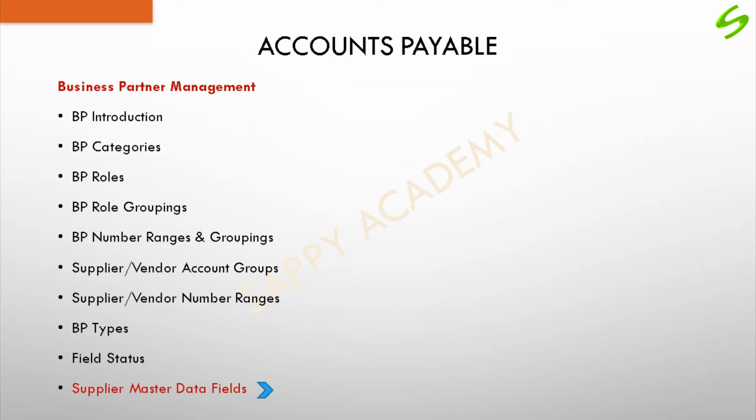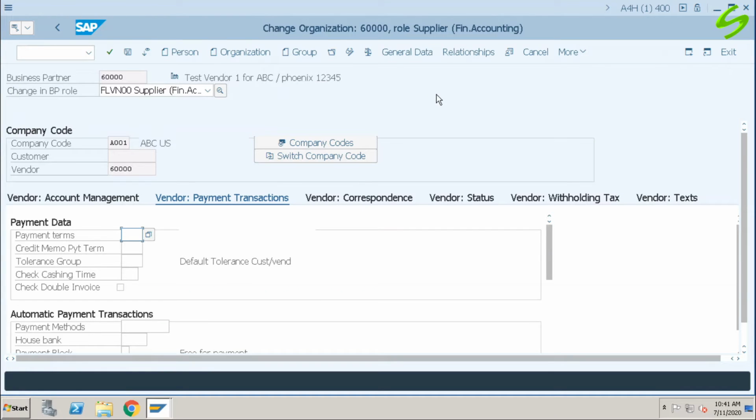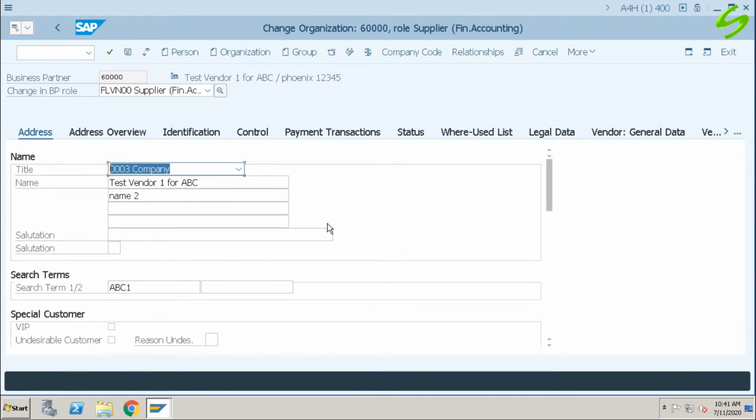The next topic is supplier master data fields. Let's go back to our supplier master data. Go back to general data. Let's look at some of the important fields in business partner supplier master record. We have a name. For name we have 4 fields: name 1, name 2, name 3, name 4. Some companies may have longer names, so we can use this field name 1. If it is longer, we can use name 2 as well.